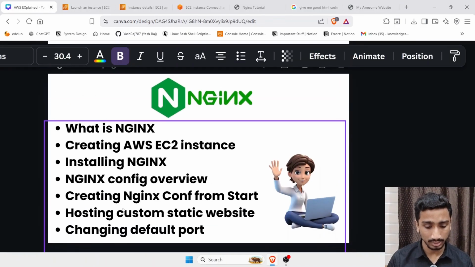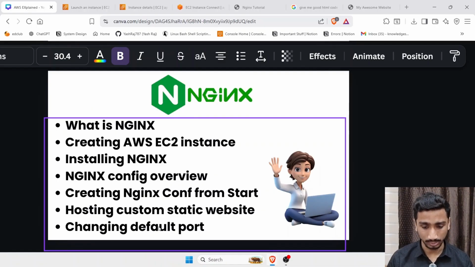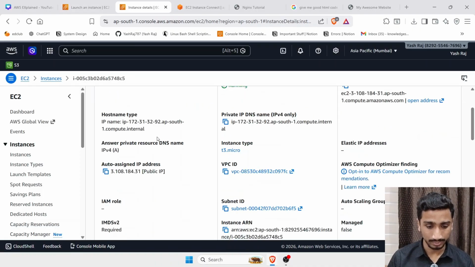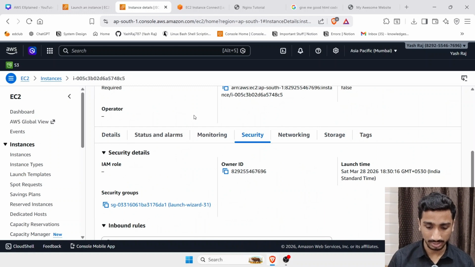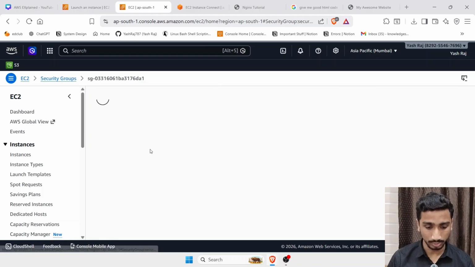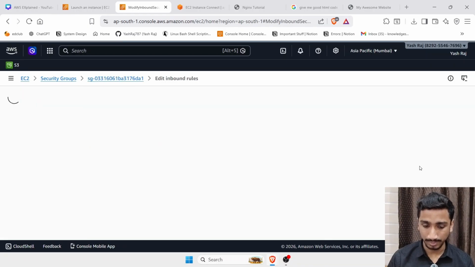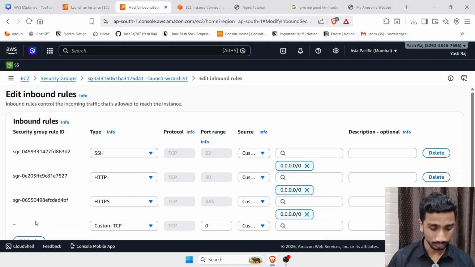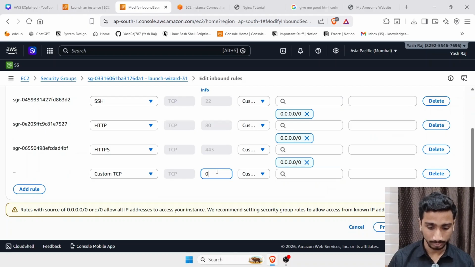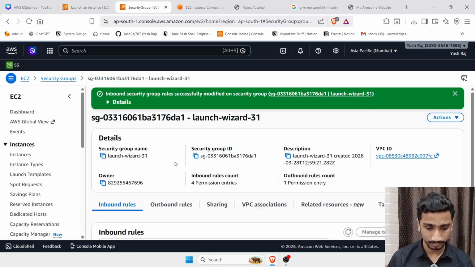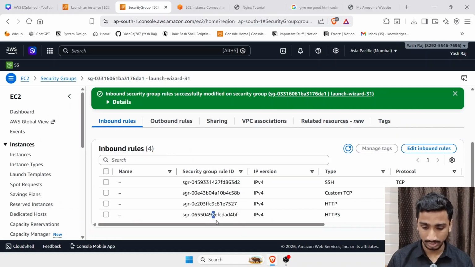Now what we have to do is change our default port. So first we have to add a port from the instance security section. Let's say I go to security groups, edit inbound rules, basically the traffic coming to your server. I'm going to click on add rule. Let's say I put port number 8080, custom, anywhere from the internet, and I save here. So you can see it is saved.